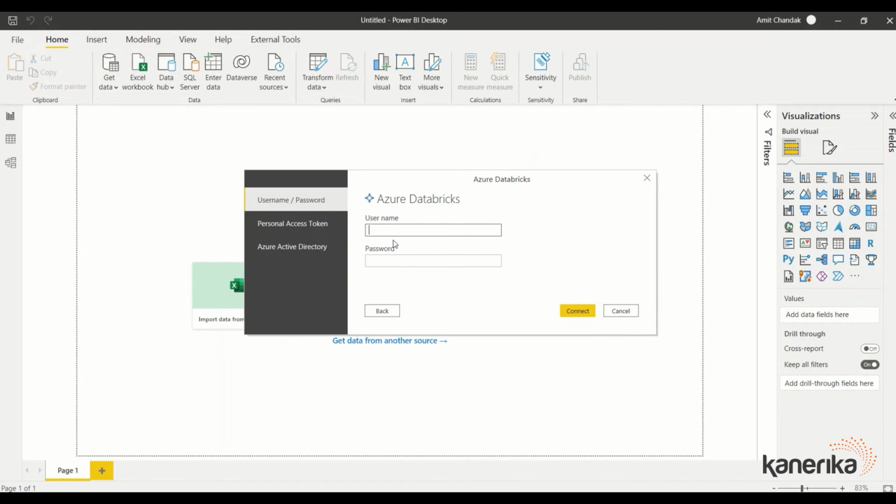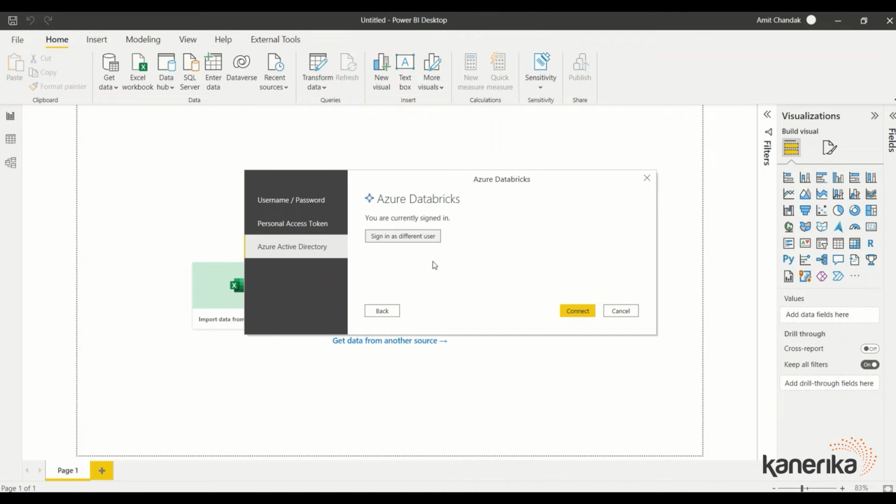And then it is asking for username and password, and I have to use Azure Active Directory or personal token authentication. I'm going to use this Azure Active Directory. Sign in. It will open a pop-up. It opened a pop-up and I'm able to log in using that. And let me say connect now.